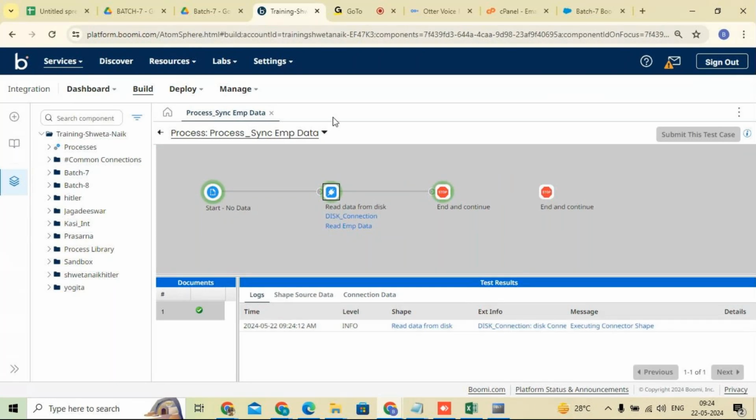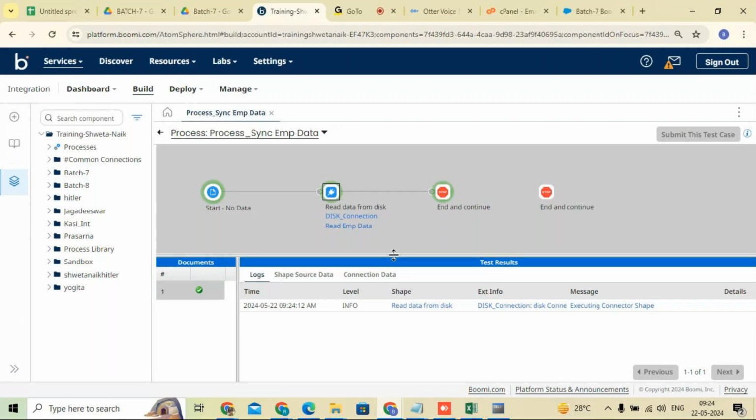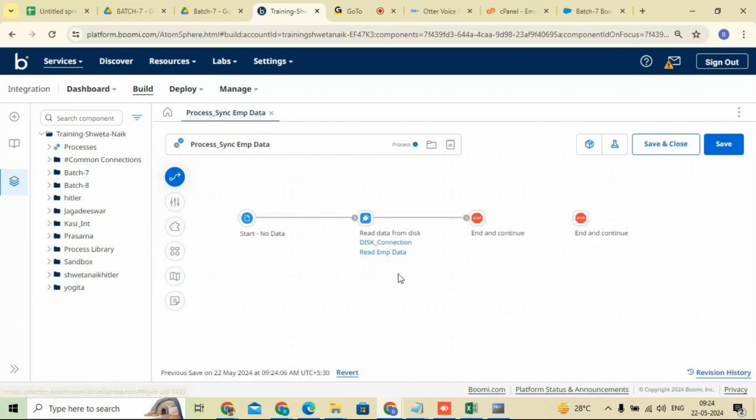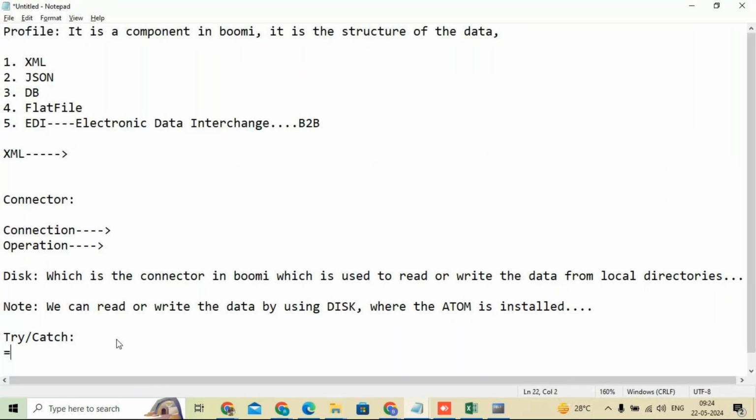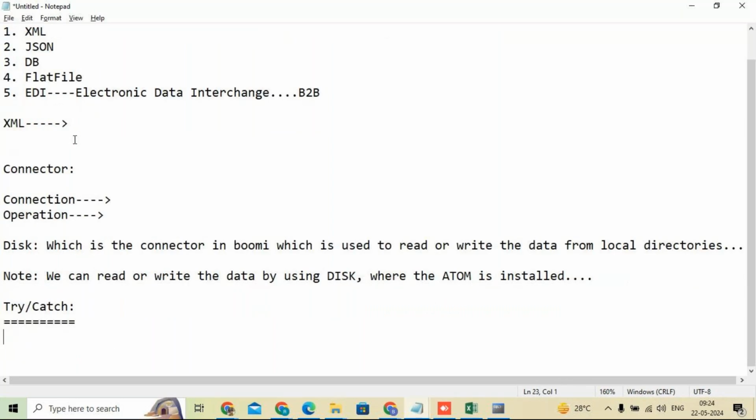These logs give the complete details of the executions. But if you want to debug issues, or find out the errors, or catch the errors when any issues are coming in your Boomi process, then we need one kind of error handling mechanism, right? Yes or no? So the try catch shape is used to handle the errors.